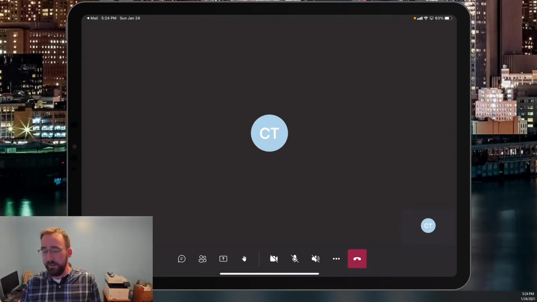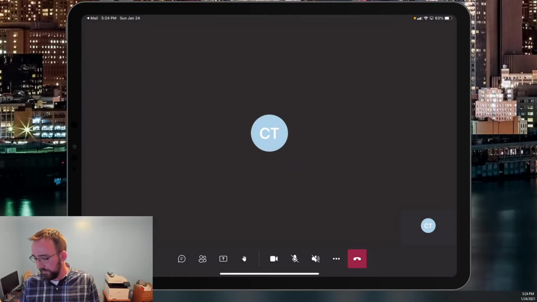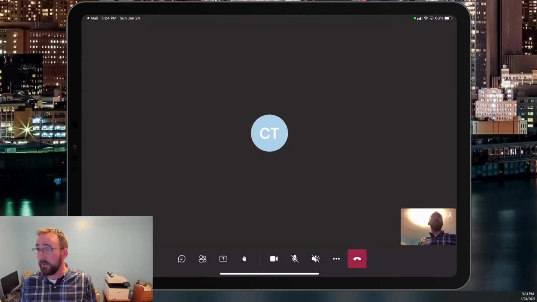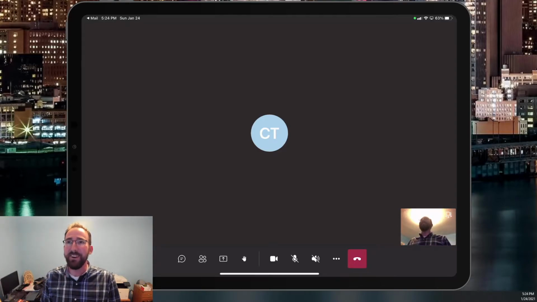Okay. So you see there by default the webcam or the camera is not enabled on the tablet here. So all we need to do to enable that is tap the little camera icon there. It's going to ask if it's okay to access our camera. We can say okay. And there we go. You can see my video popped up in the bottom corner there. So in the actual host screen that I have up on my computer, I don't have my video feeding because I'm obviously using it here for this video.